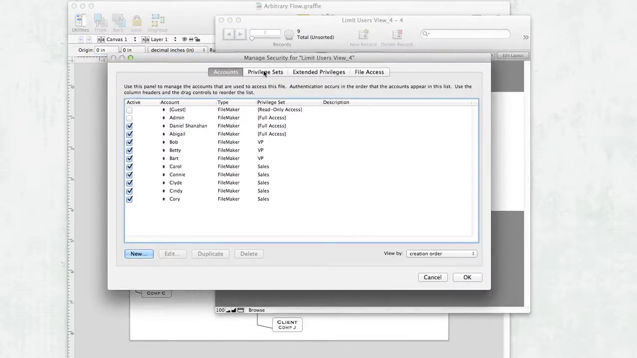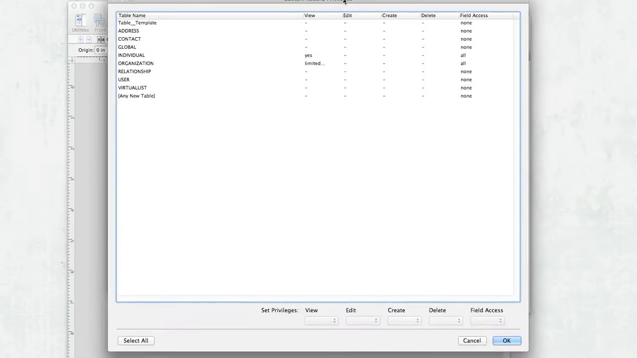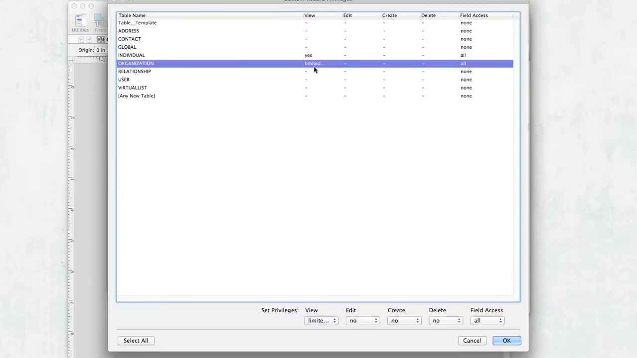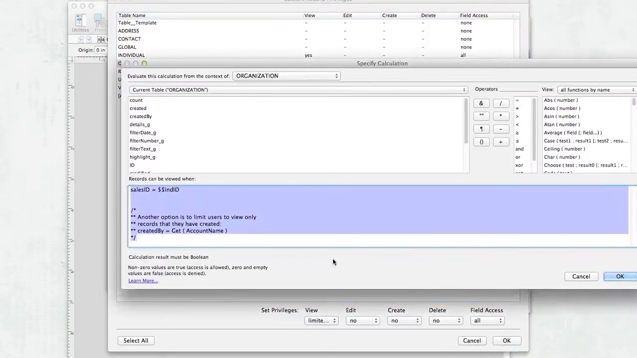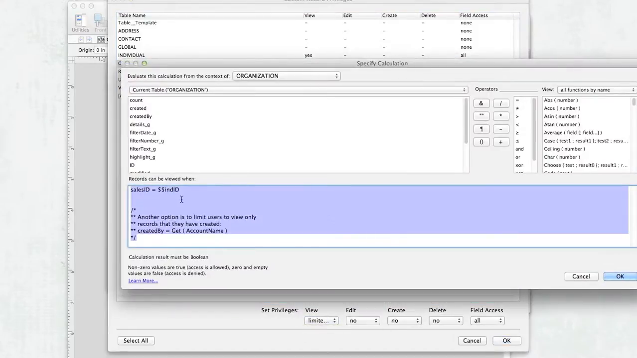and security, and I have a couple of privilege sets here. Here's my sales team. Everything else is pretty standard. Customize the sales team. And so in organizations, I'm limiting what I could see. So as you know, you have the drop down, and you can click limited, and then you have a calculation box here. And so what I'm doing is I'm grabbing the person's individual ID and storing it in a global variable. And I'll show you where I do that. I do that in a script. And so for the sales team, I simply equate that to the foreign key.